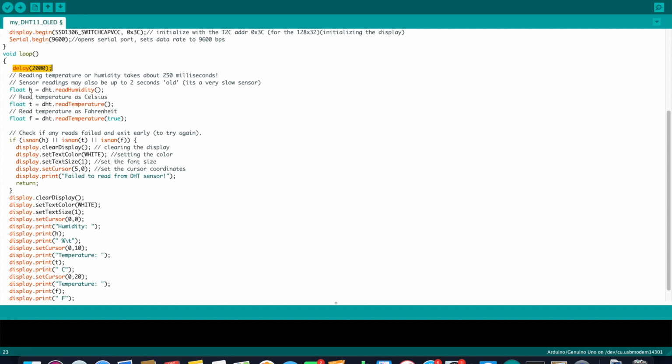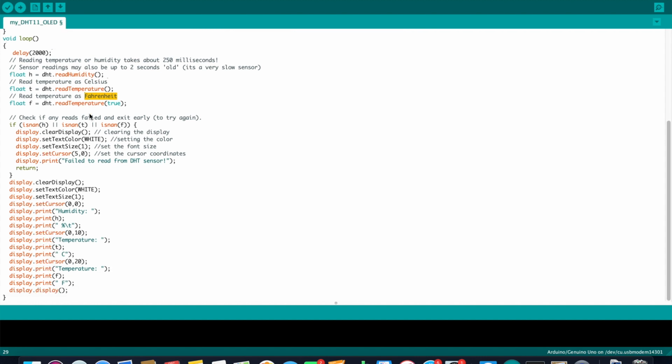Now we'll define three variables: H, T and F. H for humidity, T for temperature, and one more, F, for Fahrenheit. T will show me Celsius and F will show me Fahrenheit, and humidity will be shown in percentage.